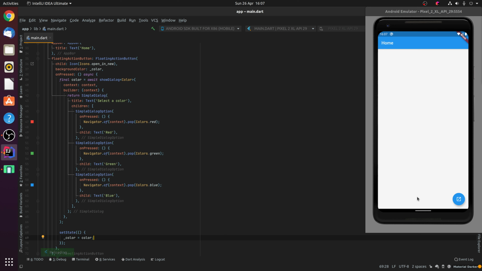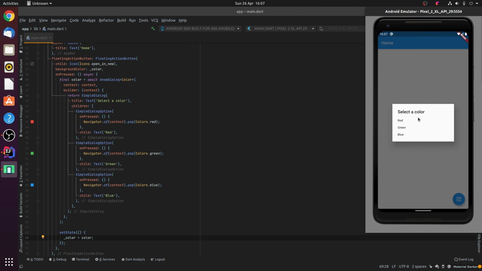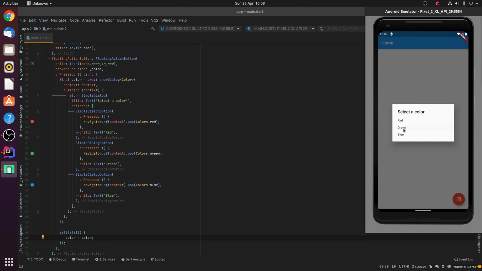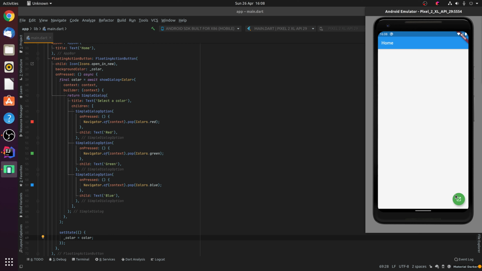If we now save and run this, you'll notice that we have these 3 choices once again. However, if we were to click the red colour, you'll see how the background colour of the floating action button updates to match the colour that we have selected from the SimpleDialog, in this case Colors.red. Likewise, if we were to pick one of the other colours, you'll notice how the floating action button will automatically update its background colour based on the SimpleDialog option that we have selected.